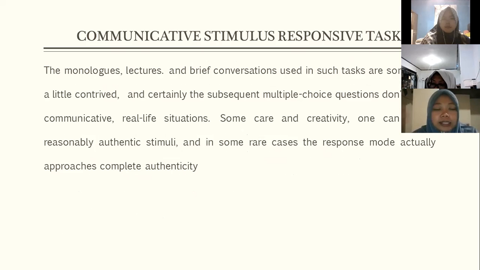Okay, the second one is communicative listening. Actually, communicative listening is a genre of assessment task in which the test taker is presented with a stimulus monologue or conversation, and then they are asked to respond to a set of comprehension questions. The example is like the test in TOEFL.